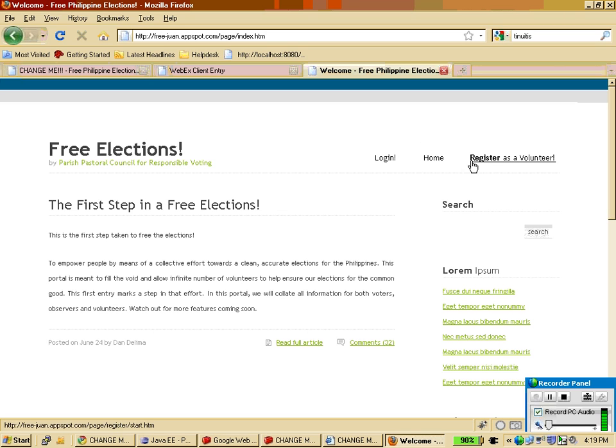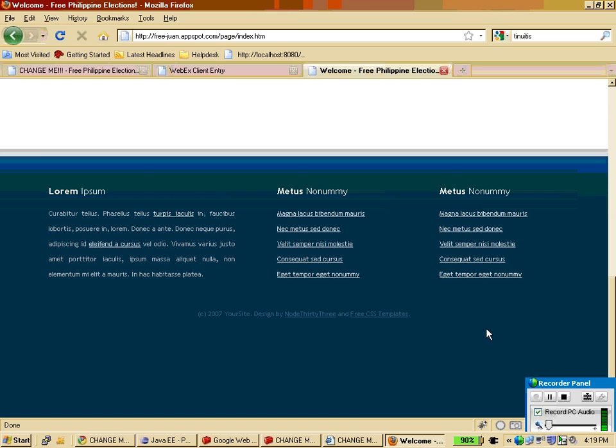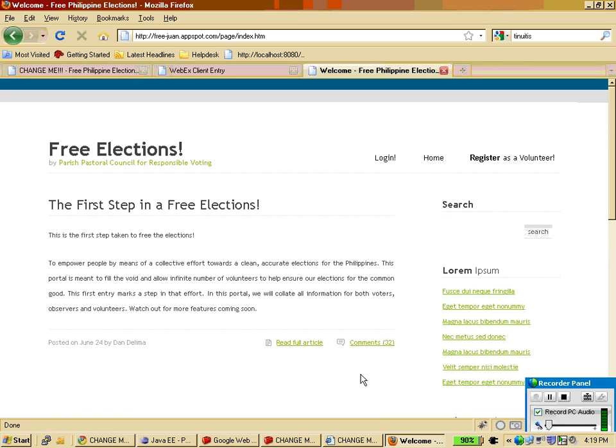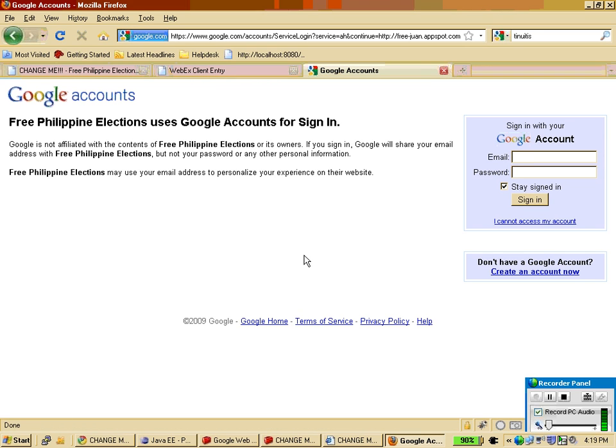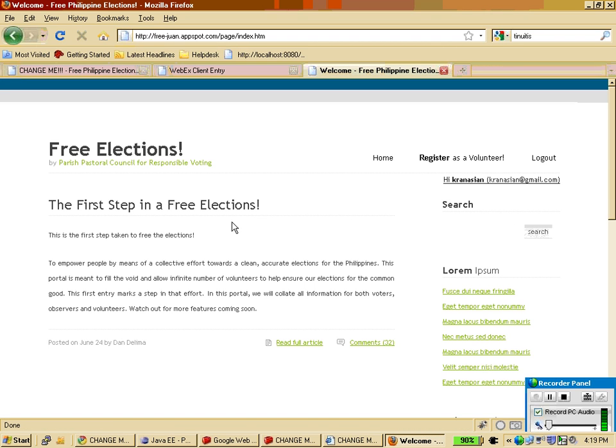So here's the login, and it's basically just a portal site. I took this template from somewhere, and it's free. I'm just using it temporarily. Let's try logging in again.